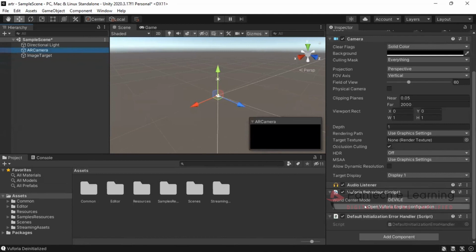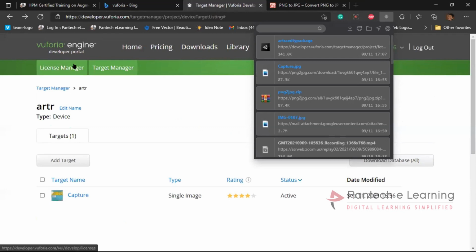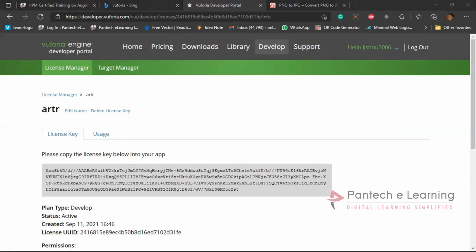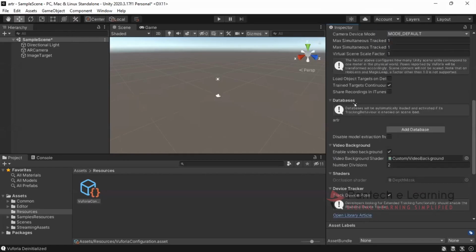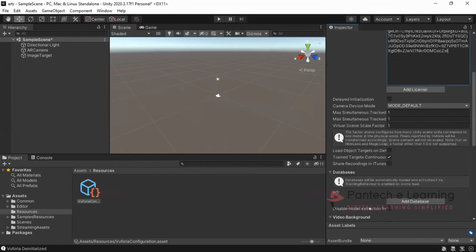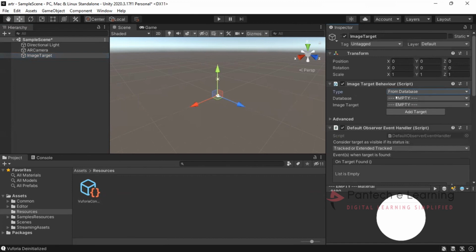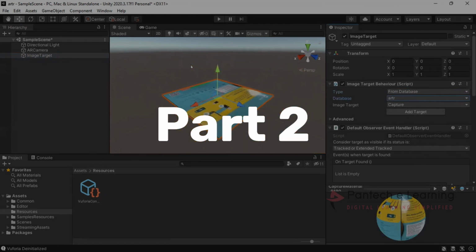So inside this AR Camera, we can provide our configuration with the license key. The license key is collected from the license manager, ARTR. Click on this, it will be copied automatically and pasted. Webcam, USB 2.0 webcam, everything is there. Perfect. Now get into it. So inside this image target, we can take the image from the database. Whatever we have created is in the database from ARTR. That will be the name. And this will be our target image.